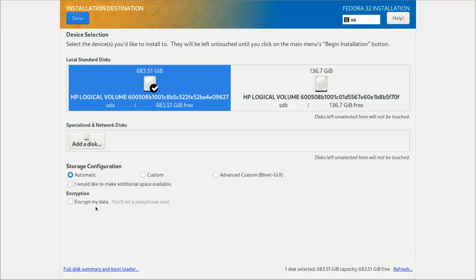That I'll be all right. And no encryption. The Blivet GUI is a partition editor. You really need to know what you're doing to do that.